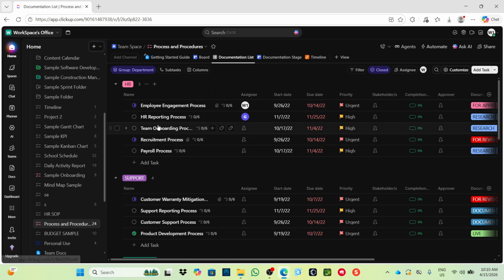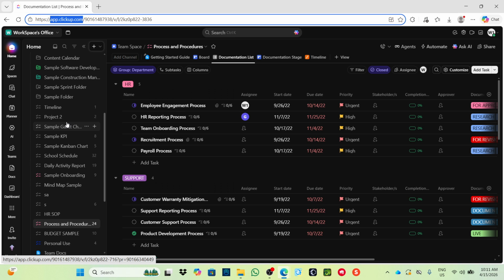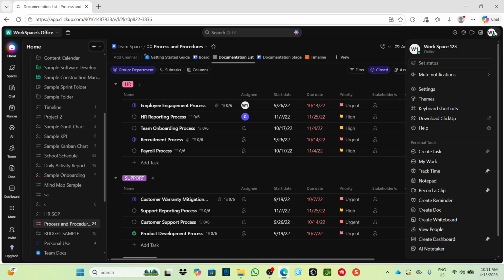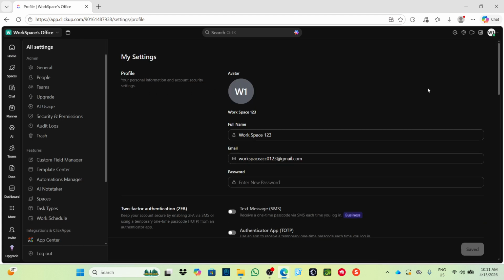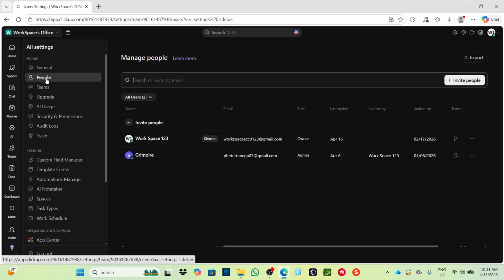First, open your web browser and go to app.clickup.com and log in to your ClickUp account. Once you're inside the main dashboard, go to the top right to access your profile, and from the drop-down menu, click on Settings. On the next window, go to the left panel and click on People.